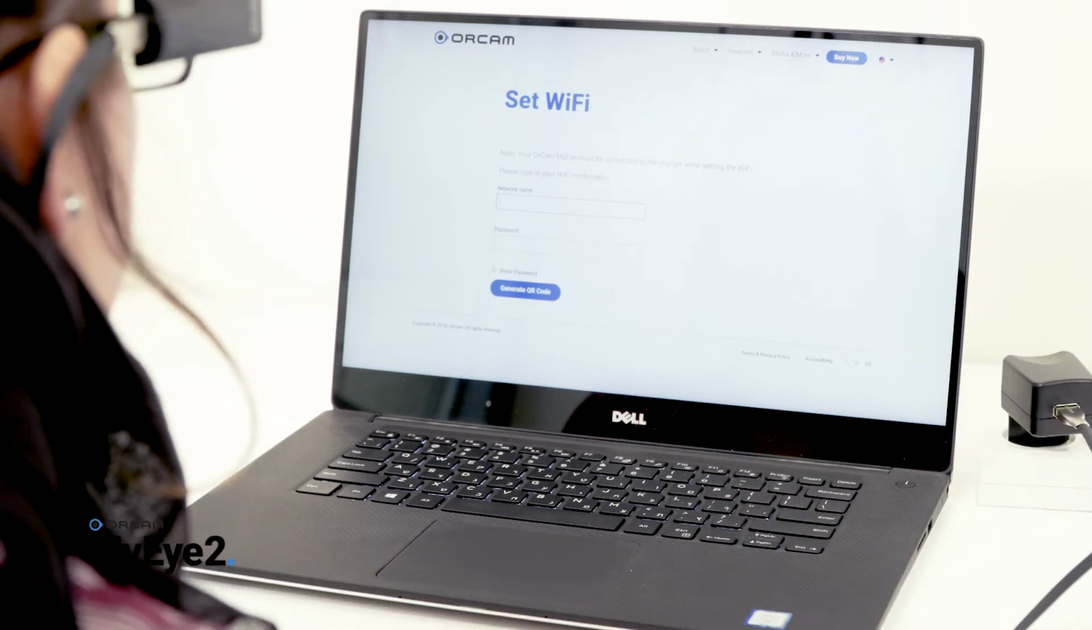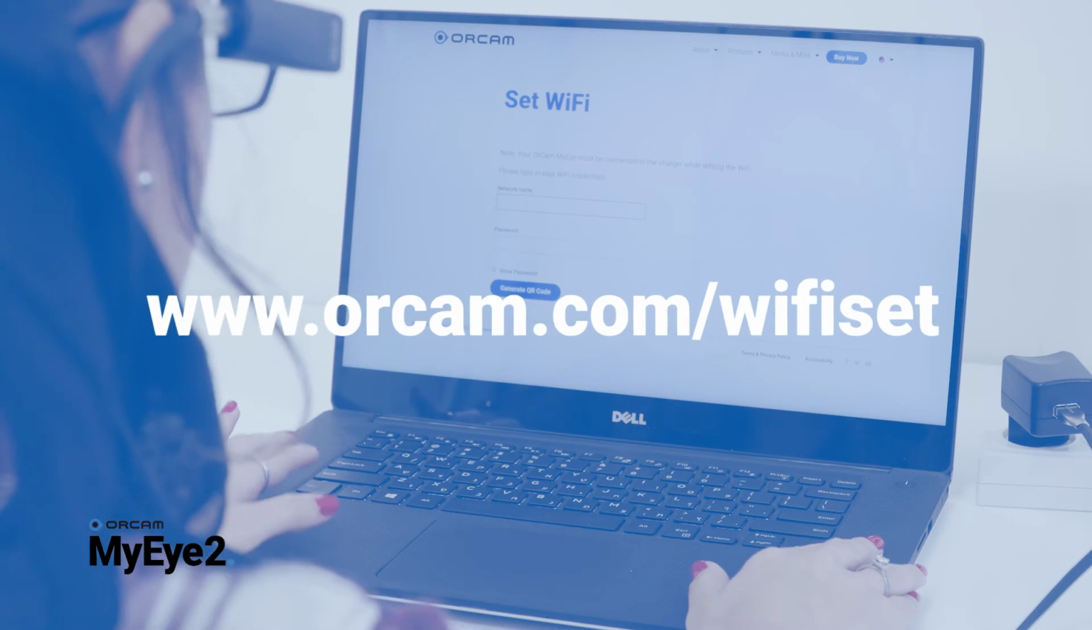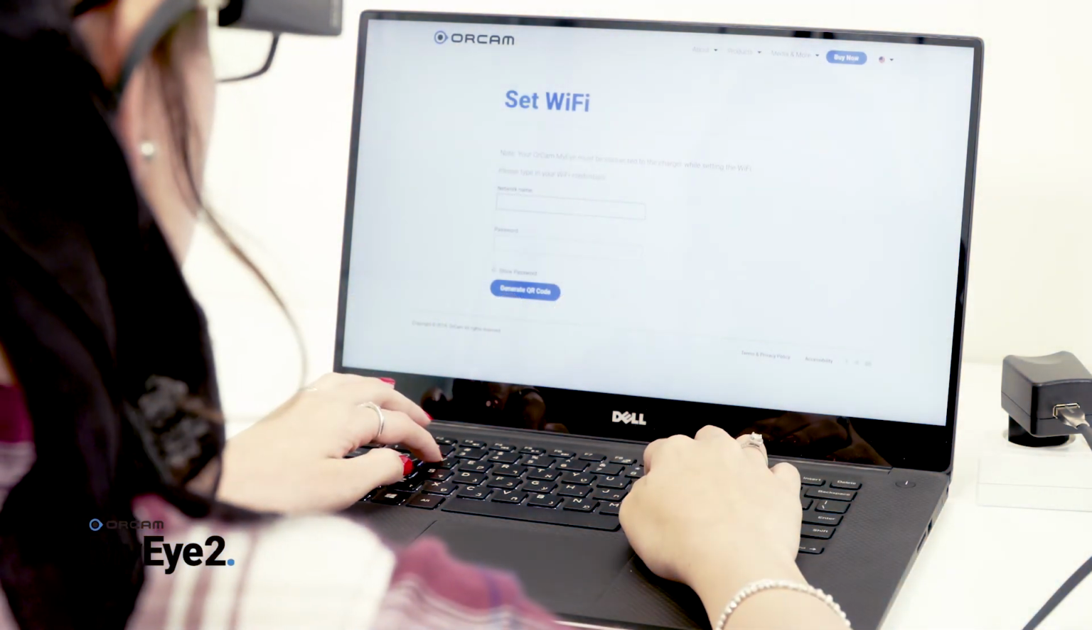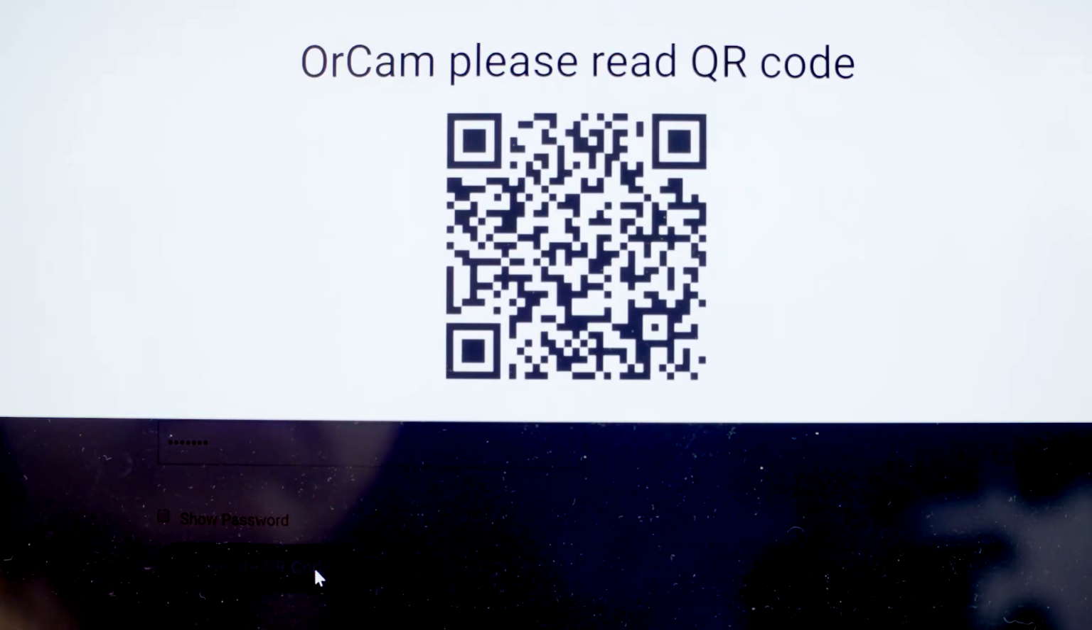On a computer or smartphone, go to www.orcam.com/wifiset. On the Wi-Fi set webpage, enter your network name and password. Press the blue box to generate a QR code. Then a QR code will appear on your screen.